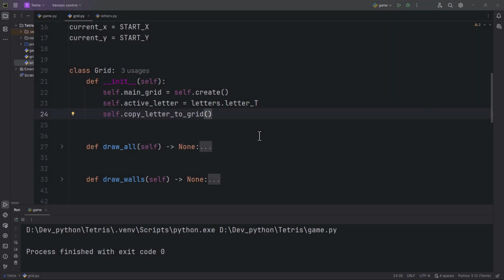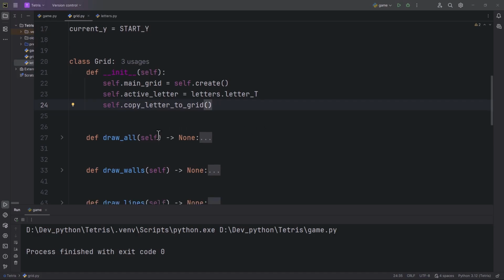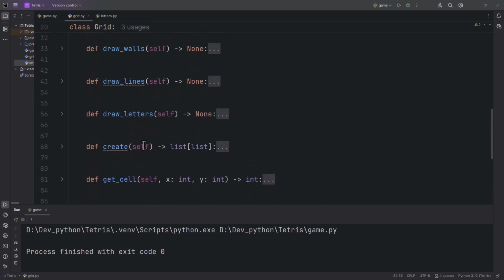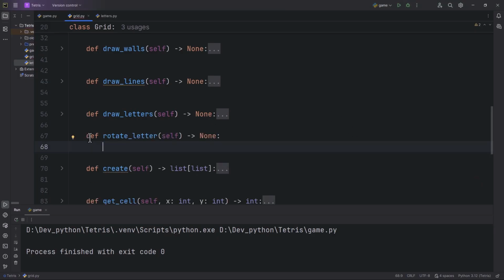In this section, we are going to add a new method called rotate_letter, which will be responsible for rotating the active letters. So here, for example, I'm just going to scroll here, and I'm going to create this function somewhere. So I'm going to call it rotate_letter, and this will return also just None. And I'm going to add a little bit of documentation to it. So: rotates the active letter.